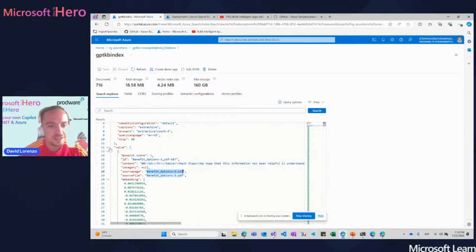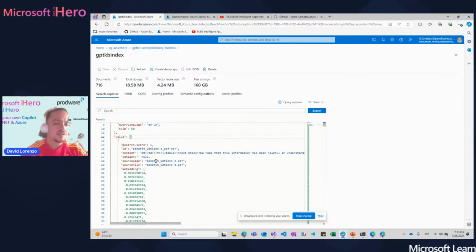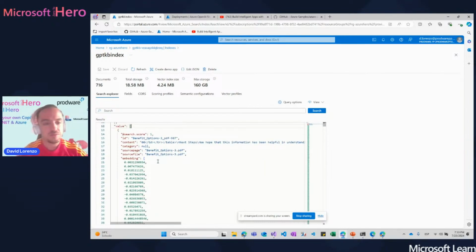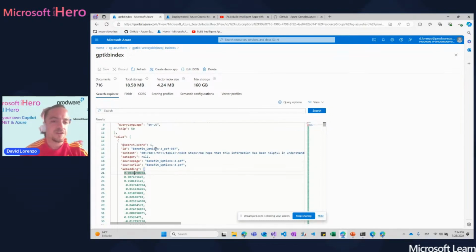We have different documents in the index. Each of these value objects is a chunked document, a chunk of the main document, and we keep a reference to our main document. We keep the content in plain text, and then we have the embedding of 1,536 dimensions, which is the OpenAI ADA embedding generated from this content.